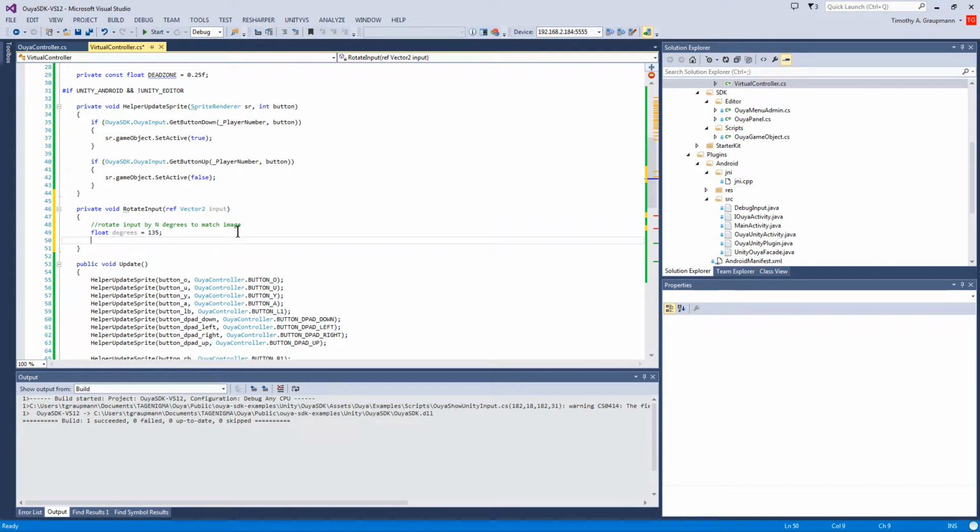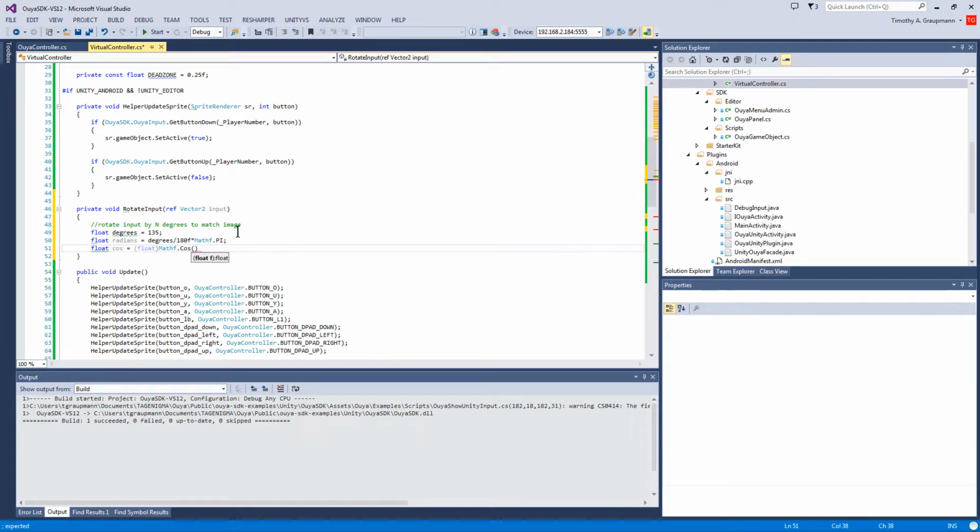Now for the math to work right, we need to be in radians. So we'll take those degrees, divide by 180, and then multiply it by pi. Okay, using the radians, we need to calculate the cosine. So that'll be math cosine, pass the radians. We also need to find the sine of that radians. Okay, given that, now we can rotate the input.